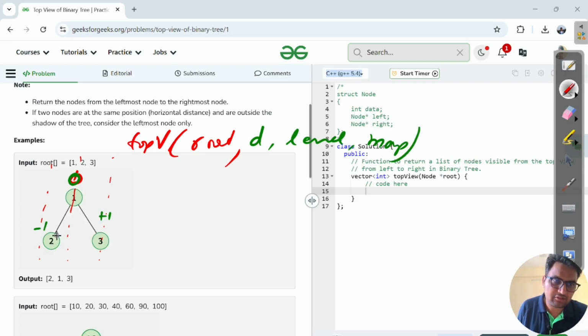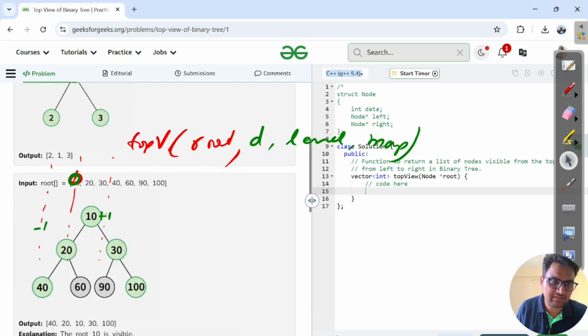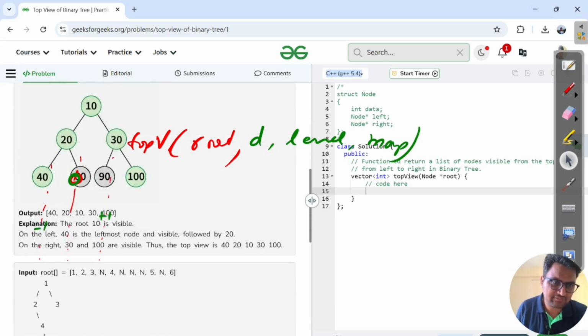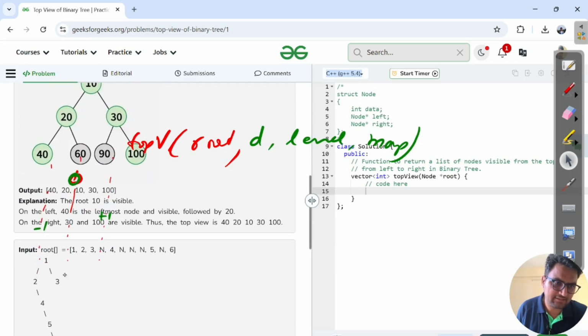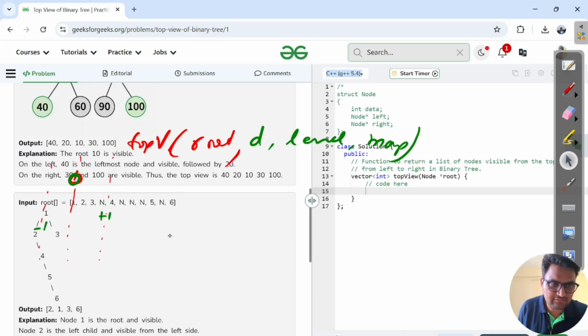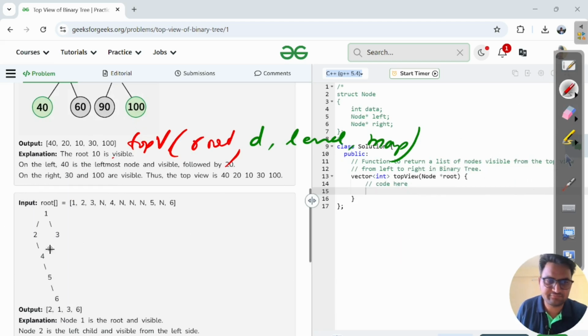So why level? Because, for example, in this case, if we go left and then right and right, let me explain this use case first. Here the distance of this one is 0, the distance of this one is -1, and then if we are going right, the distance of this one is again 0, and the distance of this one is 1, and this is 2, and here the distance of this one is 1, correct?